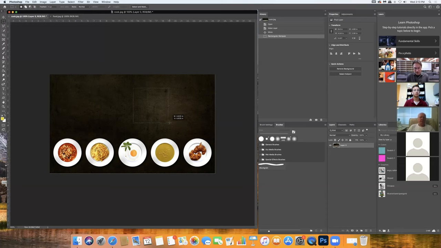If you need to move the selection while you're doing the selecting, you can also hold down the space bar, and that will allow you to adjust the position of the selection as you're making it. I'm going to let go of the space bar, and that way I can drag it out. And I'll let go of the mouse, still holding down the Shift key to make sure it's a perfect square. Now, the one I'm going to be using most for this exercise is the elliptical marquee tool, which is going to select elliptical or circular shapes like these dishes that we have here.